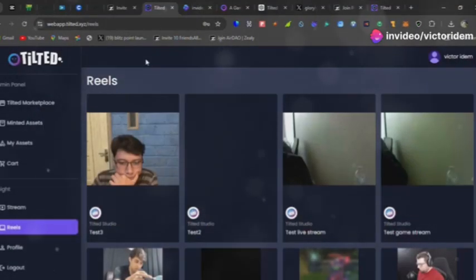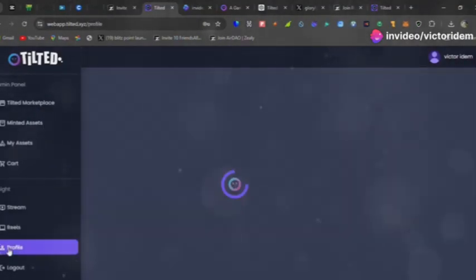Using the marketplace. The Tilted Marketplace is where you can buy, sell, and trade digital assets with ease. Use the search filters to find exactly what you need or explore new items to add to your collection.